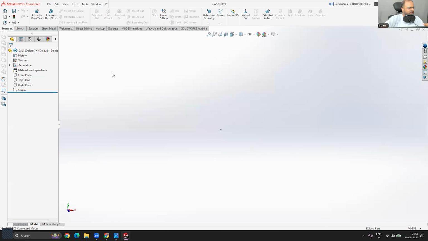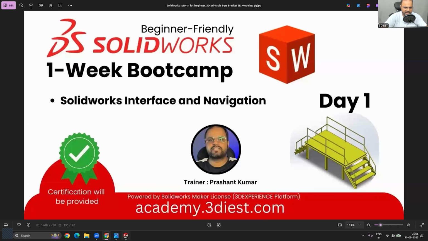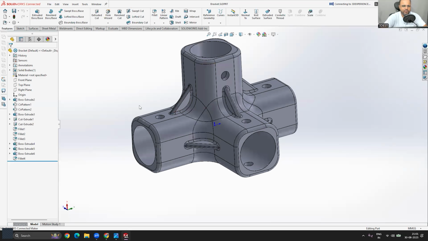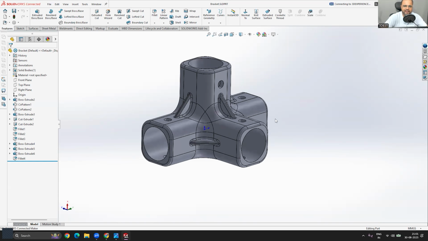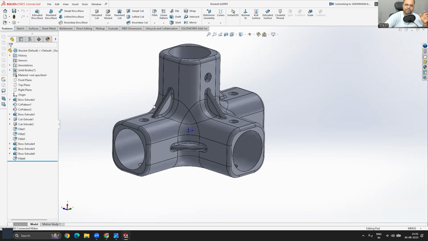Now, the next most important thing on the left side of your screen is the design browser, right? This is the most important thing inside SolidWorks. So let's move back to our bracket design. To design this bracket, definitely we must have followed a few steps, right? We created some sketches, we used some 3D features to get this shape, right? And all those steps are getting recorded into this design browser.